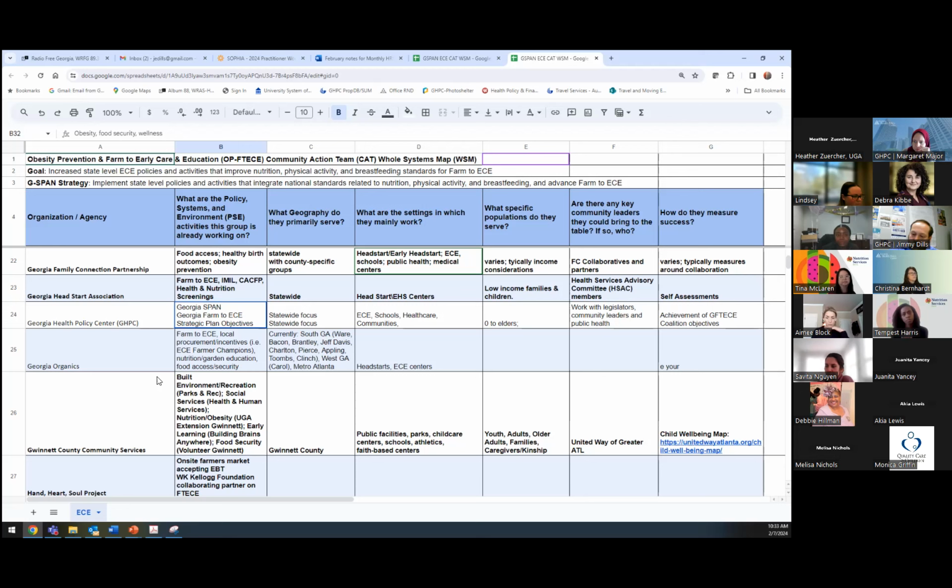I don't think you missed anything. I know a lot of it's still TBD and trying to figure out what's happening systems-wide with DECAL and Quality Rated. There are a lot of moving targets right now, but there's a lot of opportunity, at least among the partners in this space, to use the same tool. I'll put an overview document in the chat in case anybody wants to download it.